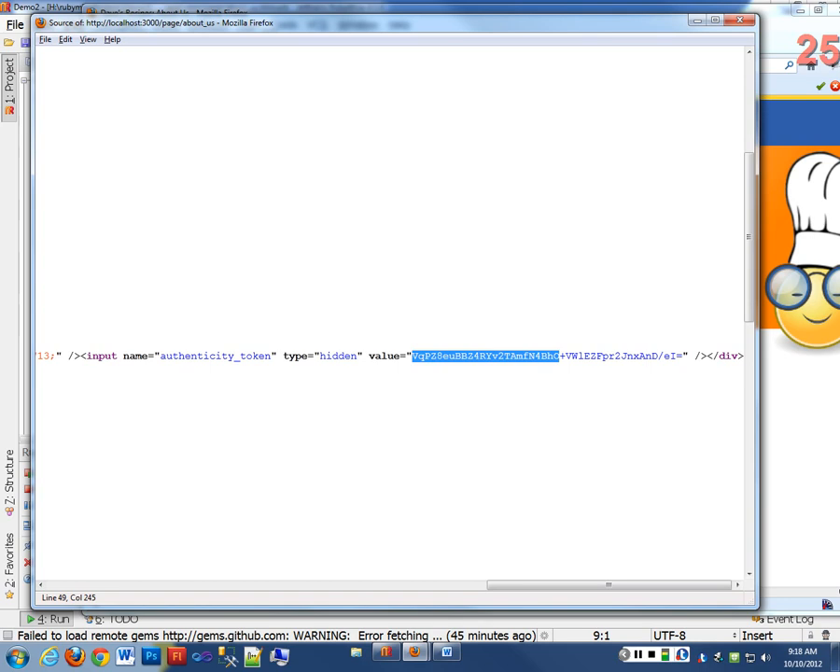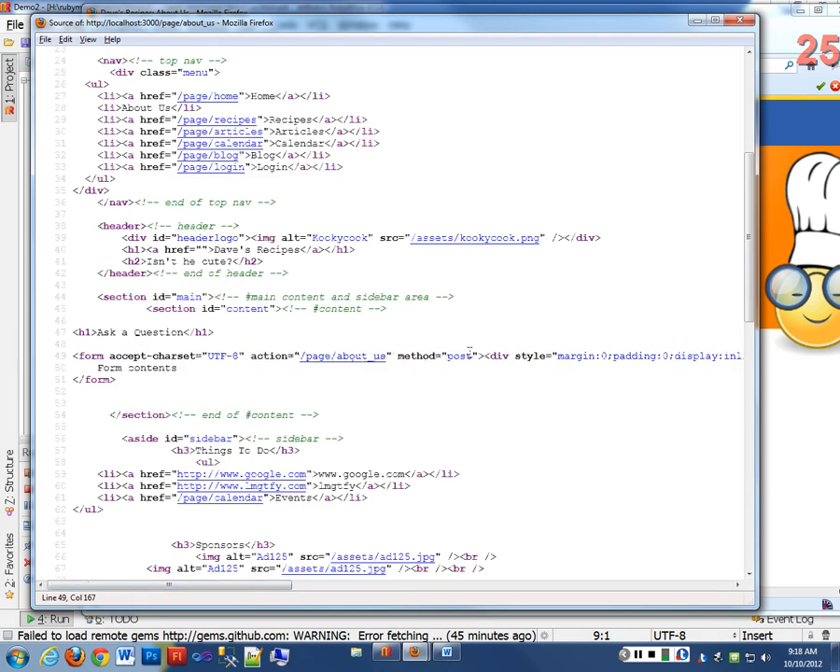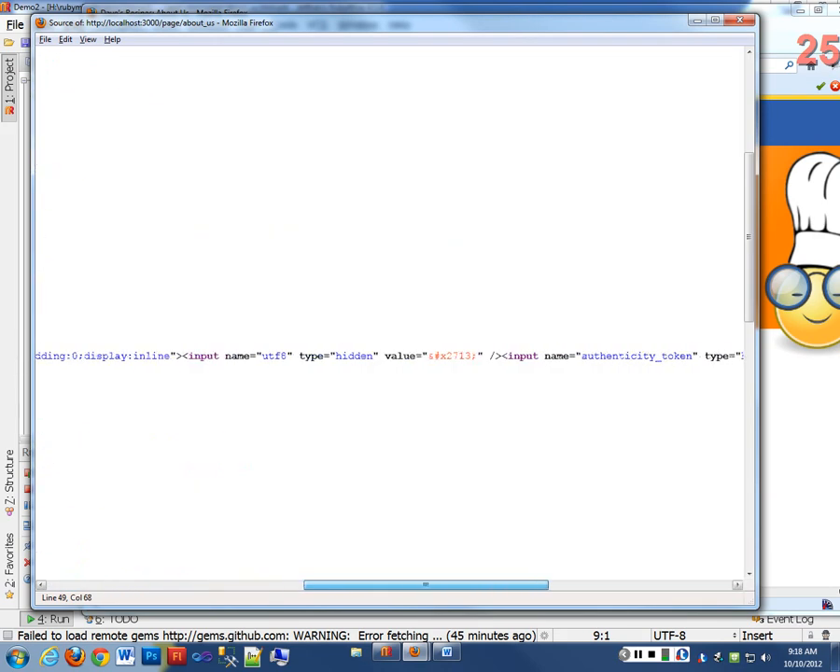So these are given to us automatically. We don't have to worry about them. But if you look at your form, don't get freaked out about those. Those are built in for us to help our site be more secure.